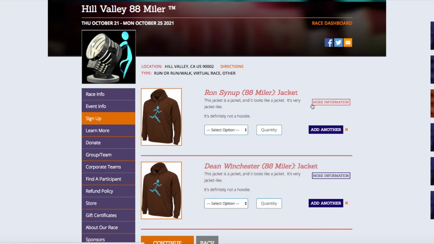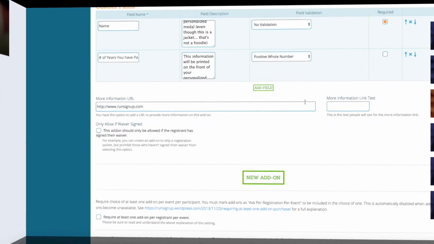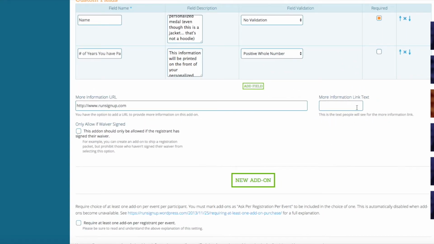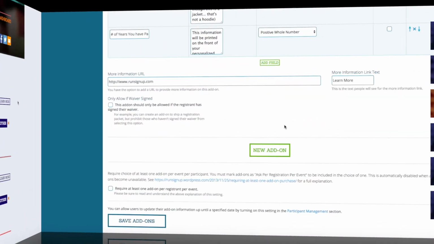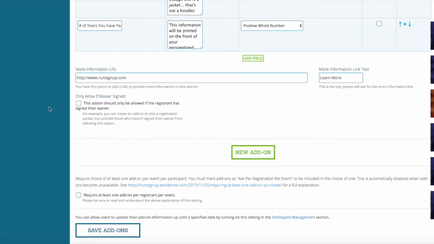If you would like for the More Information button to say something other than More Information, then you can enter this into the More Information link text field, and once you save the changes, the link text will be updated. The final option in the Advanced Options section is to only allow if the waiver is signed. If you select this checkbox, then only participants who have signed their waiver will be able to purchase this add-on.